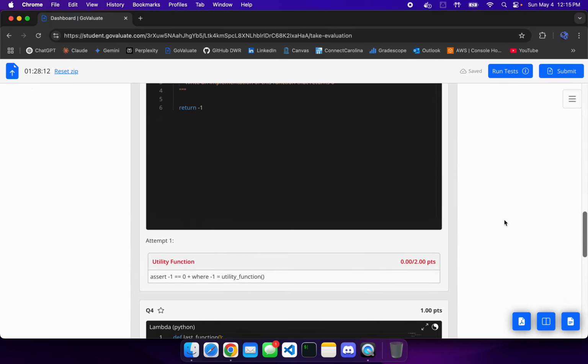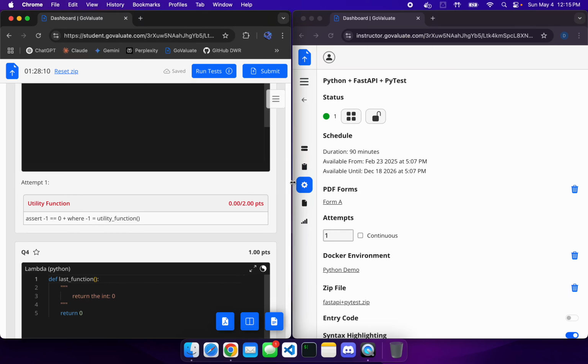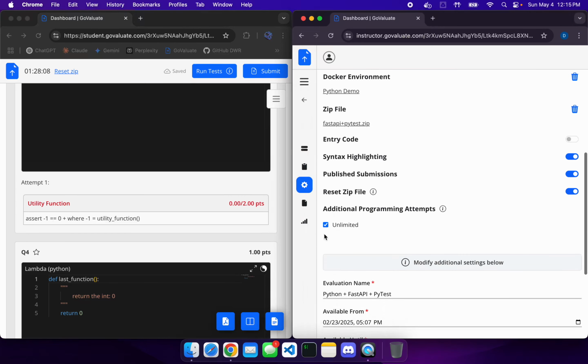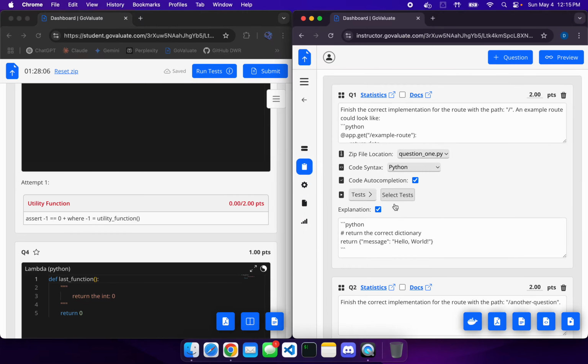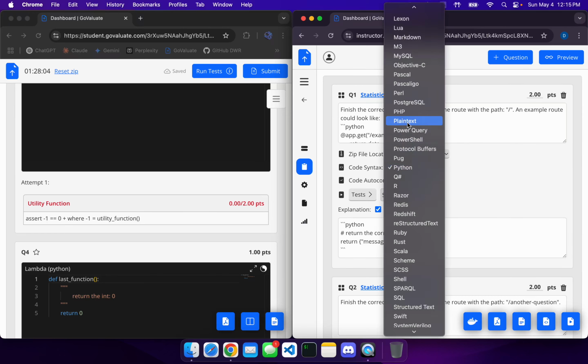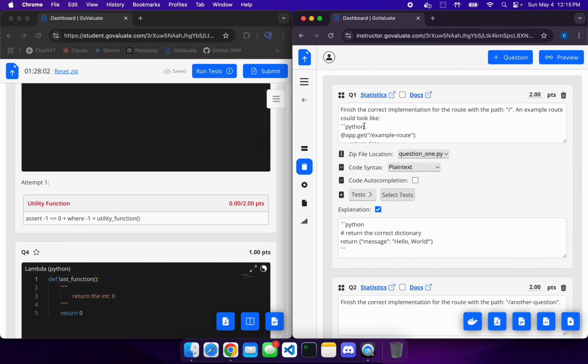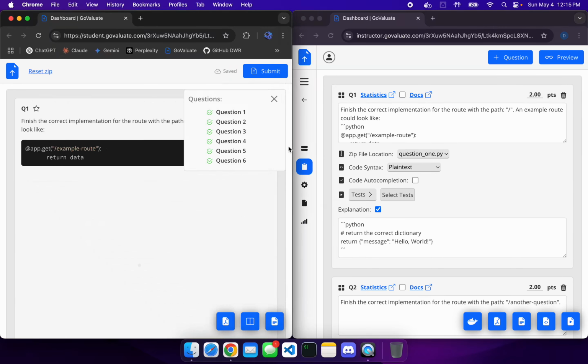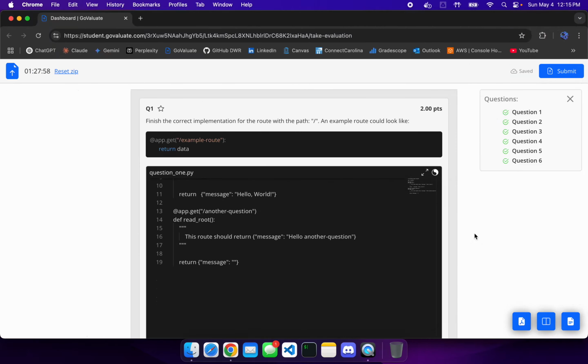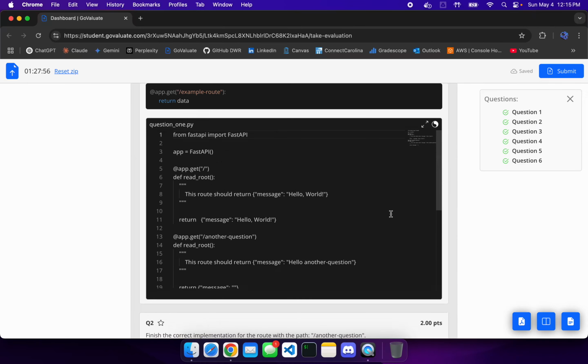Now say you don't want to do a poll or an assignment, you want to do an exam. So we can turn off additional autograde attempts. We can turn off syntax highlighting, code completion, save this. Reload here, and we'll see the first question looks how an exam would look. No syntax highlighting, no code completion, except it's on our platform.